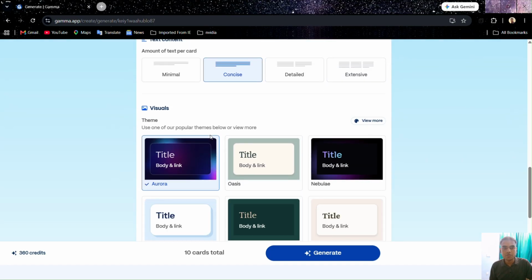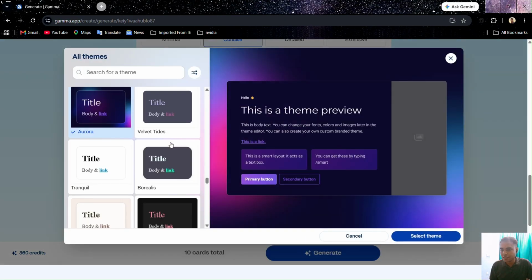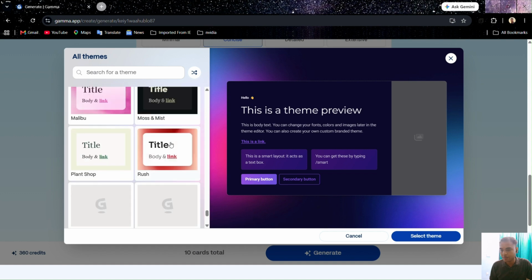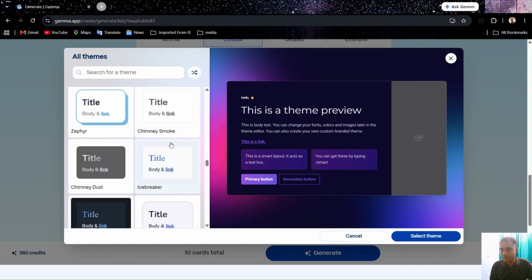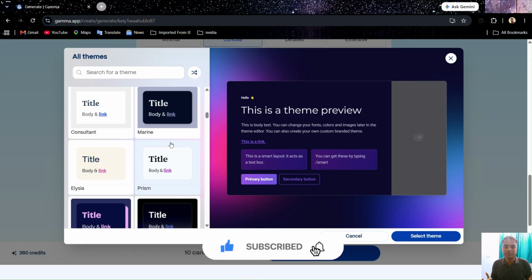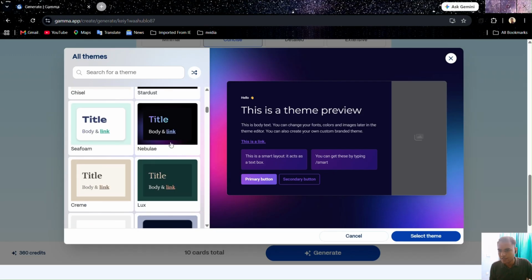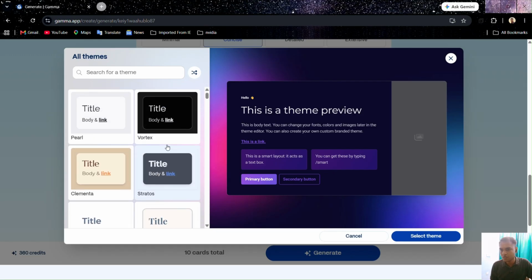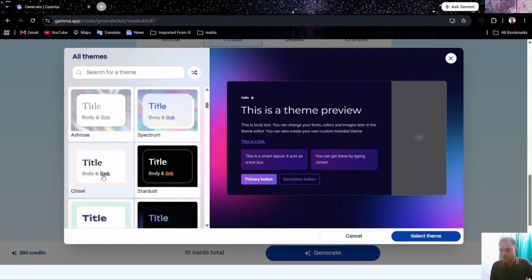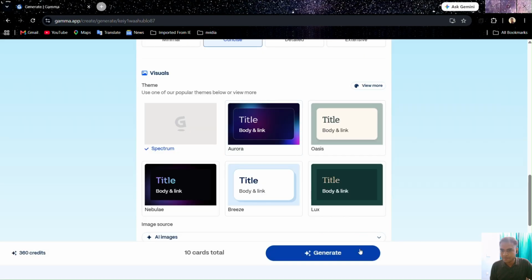Then we have visual options like themes. You can choose from many themes, there are a lot of themes provided by Gamma. You can choose any theme according to your personality, or according to the setup, whether it is a serious meeting, or a fun Friday meeting, or any kind of thing. So you can choose. For a trial version, I think this is perfect. Select theme.